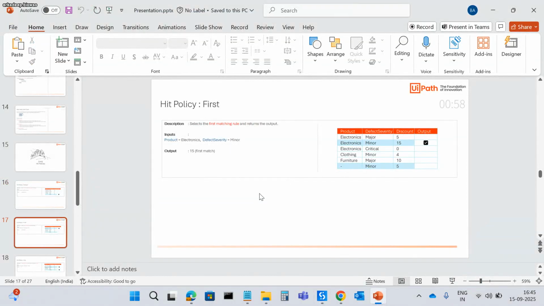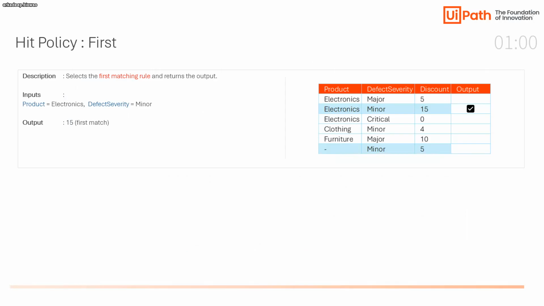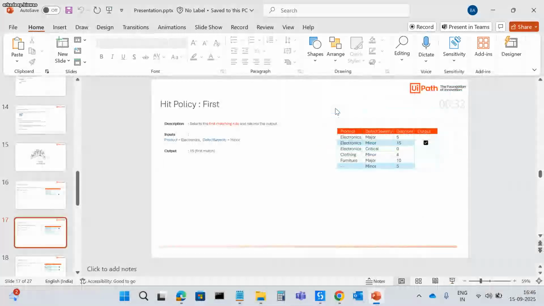Now, the next hit policy is the first hit policy. It simply means that when multiple rules match the input, the system picks the first matching rule from the top of the table. If multiple rules are matching, it will pick the top rule, which in this case is rule number 2.